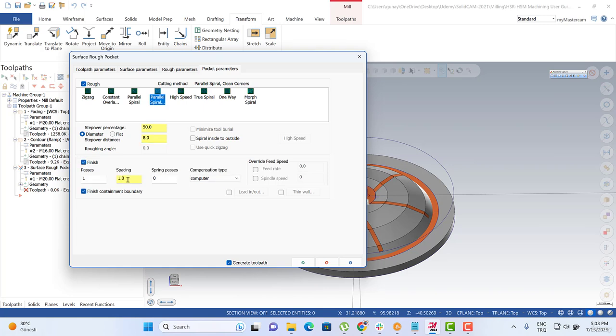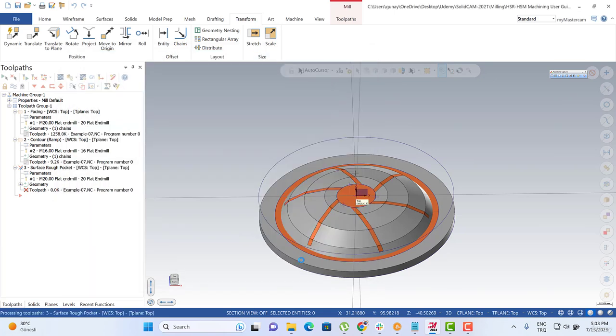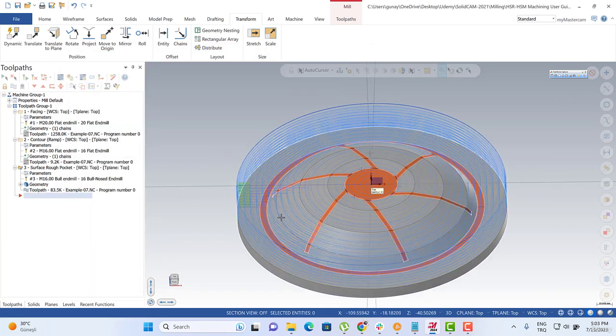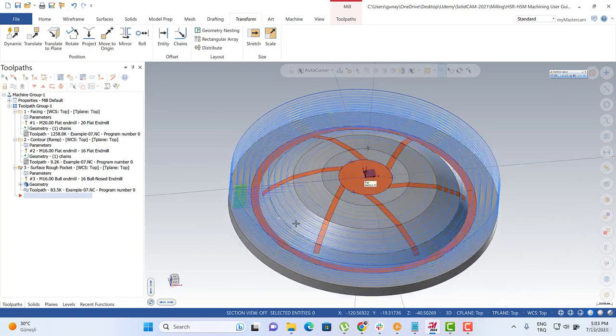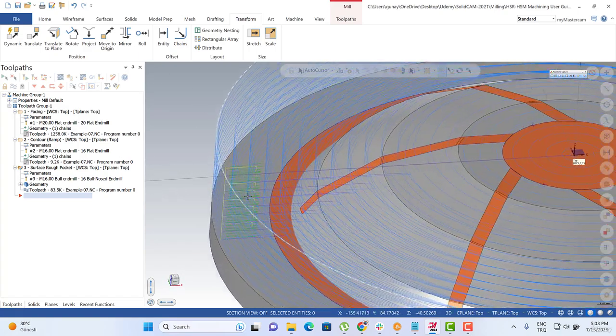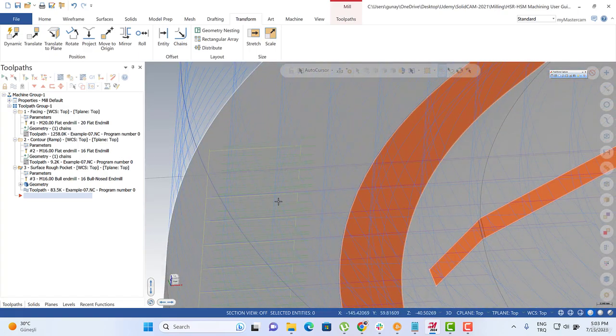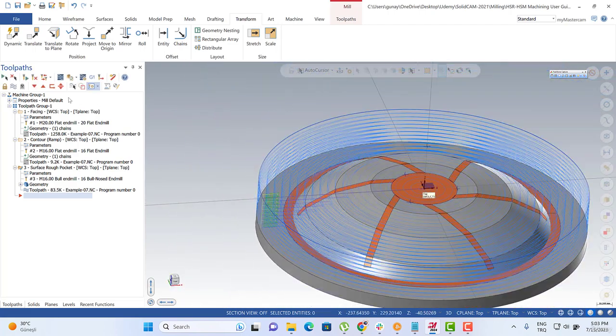And then let me unselect the finish process, or we can also activate it. This is my finishing passes. And we're going to see one finish pass with the spacing as 1 millimeter. And then let me create my toolpath. And after that, we're going to see our roughing toolpath like this. This is also my entry position. This is my entering operation. And after that, let me save my file.